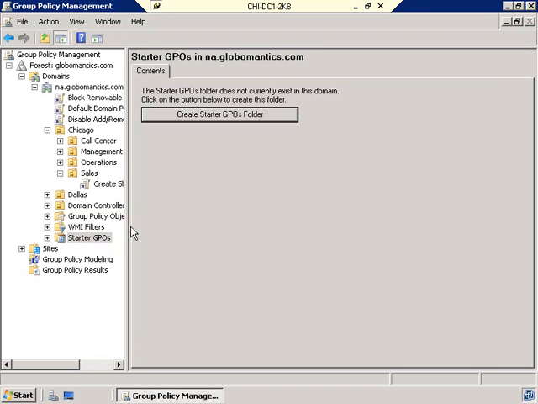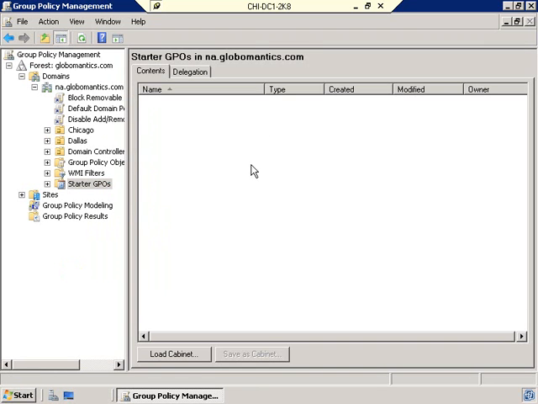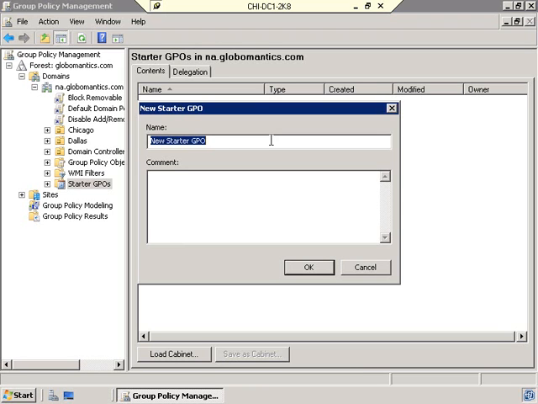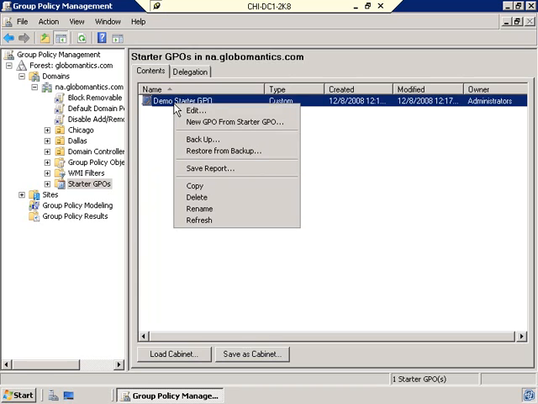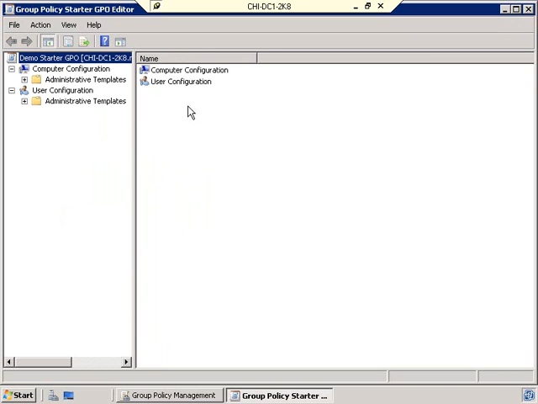Well, under starter GPOs, now what we can do is create the starter GPOs folder, because we don't have any current starter GPOs. Okay, so now we have the folder. I can right click and select new, and we'll just call this demo starter GPO. Click OK. And if I right click on it and select edit, you'll see here that really all I can do is administrative templates. I can't do any of the other stuff that you can do within a GPO.